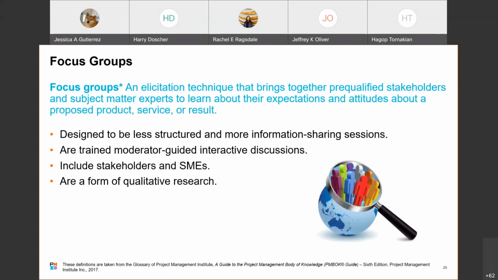Use of focus groups. A focus group is an elicitation technique, where you go out and ask people, that brings together pre-qualified stakeholders and subject matter experts to learn about their expectations and attitudes about a proposed product, service, or result. Okay. They're designed to be information sharing sessions and use less of a structure than some other meetings.